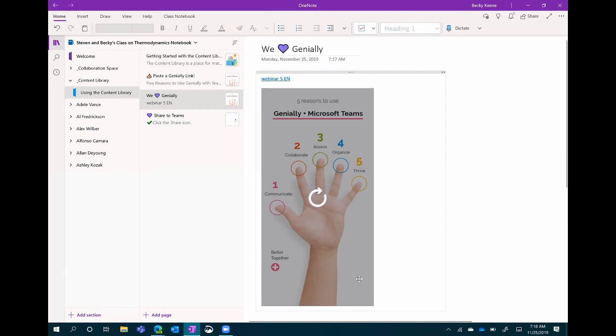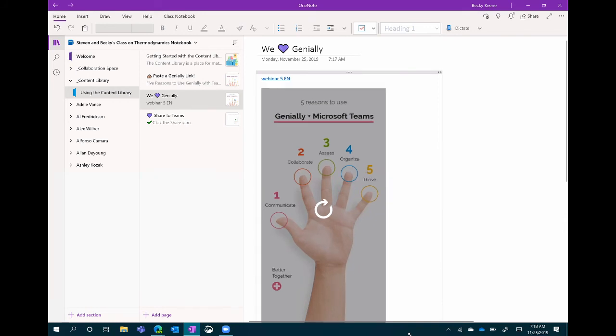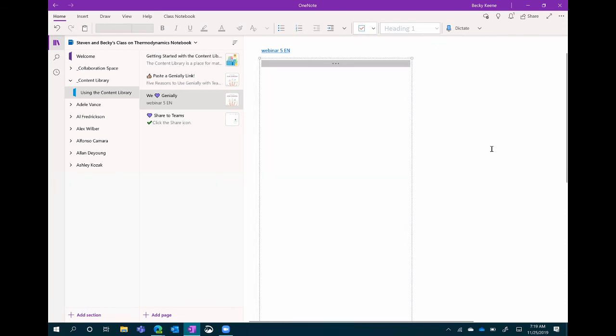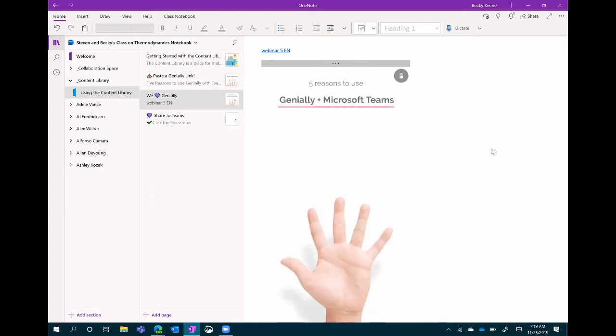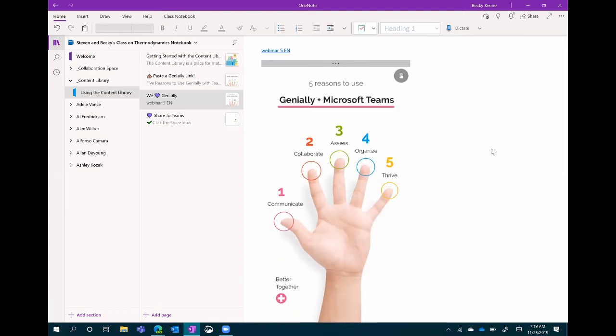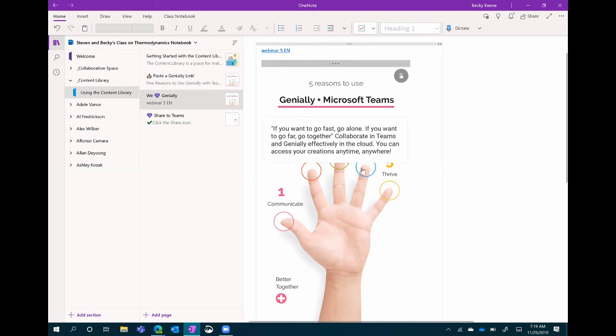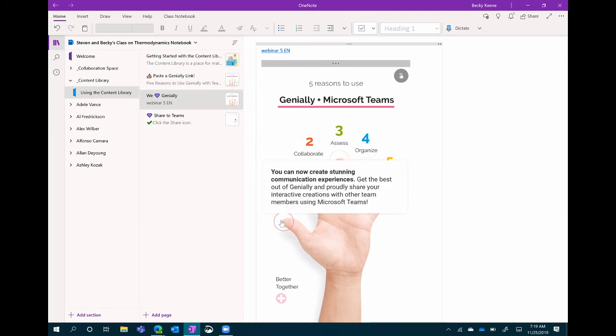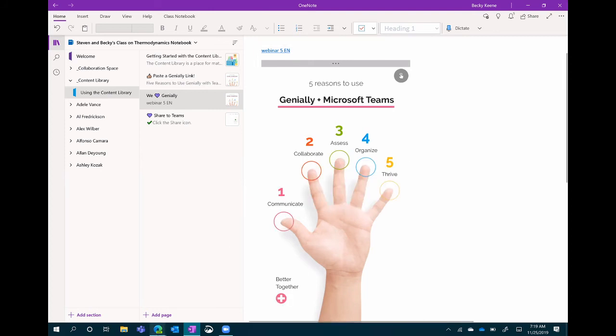I can extend this, make it larger. And this isn't just a screenshot. Sometimes people feel like, oh, that's great, you shared a screenshot. But that's not the case. This is a live, active Genially infographic that is now embedded inside my notebook for students or participants to view. And all of these buttons work just like they would if I was out on the Genially website or accessing this as a tab through Teams. So that's pretty exciting. I love that feature.